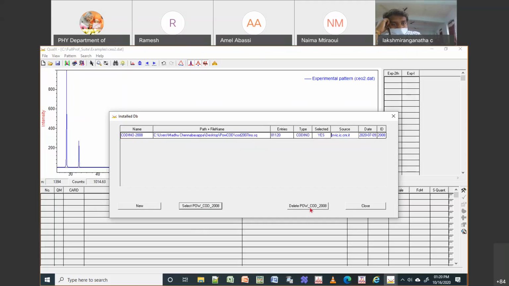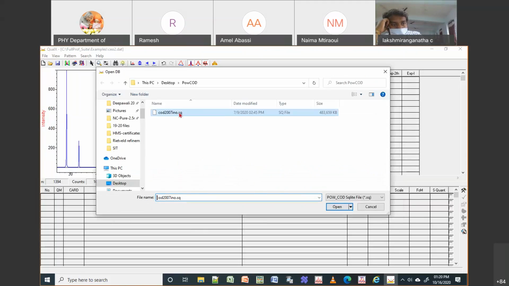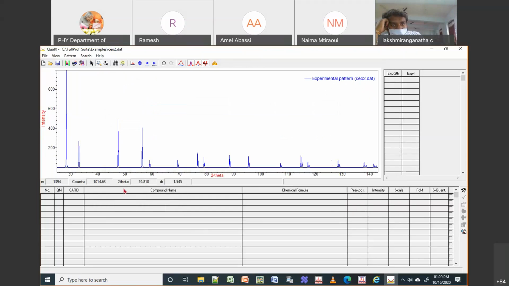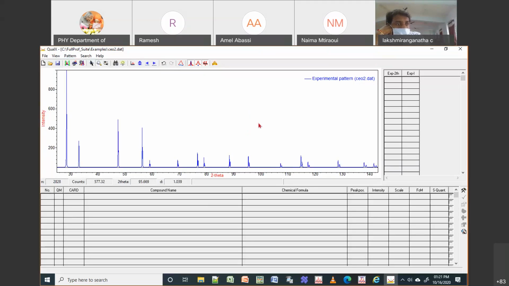I'll repeat again. I'll delete this, go to new, select this, and open it. Right now it shows it is not selected. You can click anywhere here and say select. Once I say select, it shows yes. Now you close it, and it is ready for phase identification. We'll do this phase identification in detail tomorrow.